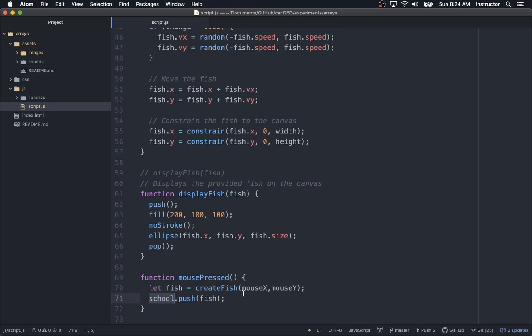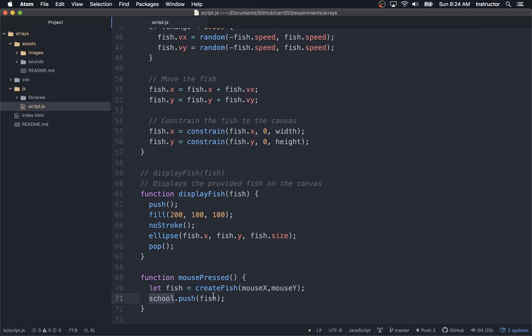So if we have 4 things at 0, 1, 2, and 3, for instance, it's going to put it at position 4, index 4. Currently in our simulation we have only 1 thing, so that's at index 0. So the first time I click, school.push is going to add this new fish at index 1. And that's it. That's literally all that we have to do, if you can believe it. So every time I click the mouse, a new fish will be created and added to the array. Click. Look at it go, and it swims around because, again, moveFish and displayFish are being called on every element in the array.